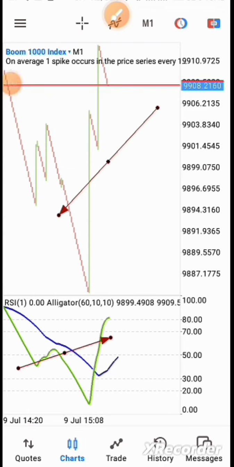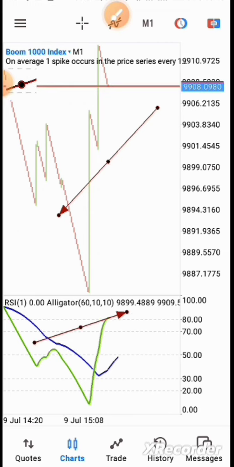There has to be a crossover between the green line and the blue line at a level between 70 and 100. Once you notice a crossover between level 70 and level 100, then you go in for a sell. You can scalp up to 15, 20 candles, or 5 candles depending, but just play safe. 10 candlesticks is okay, guys. And then that is it.